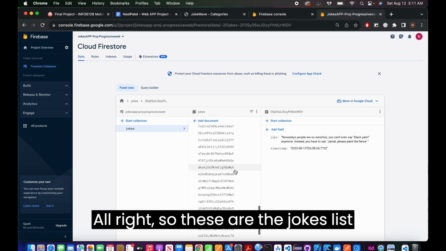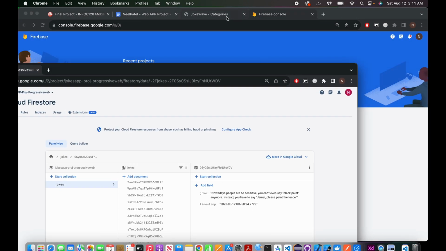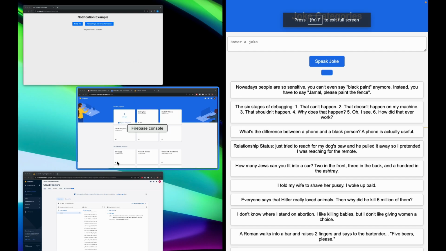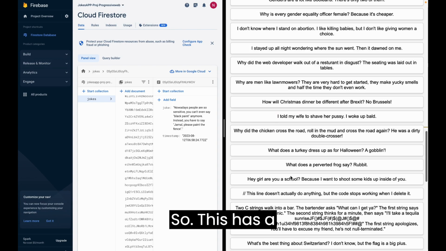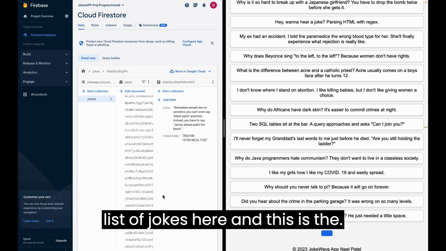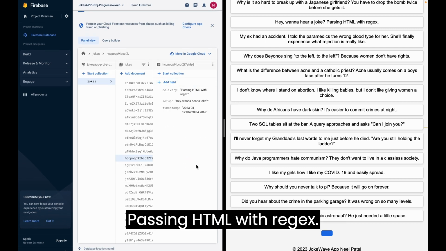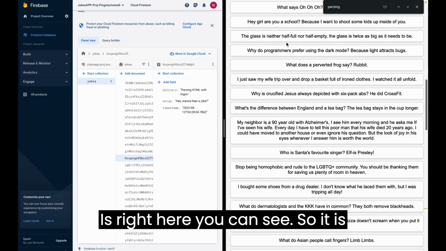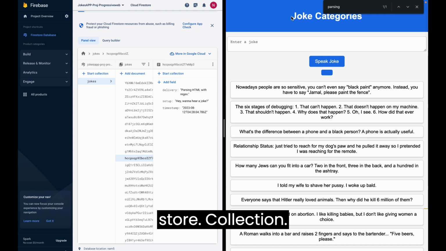Alright, so these are the jokes list right here which are being added. Perfect. So these are the list of jokes here, and this is the joke as well. Parsing HTML with regex is right here, you can see. So it is currently loaded from the jokes Firestore collection.